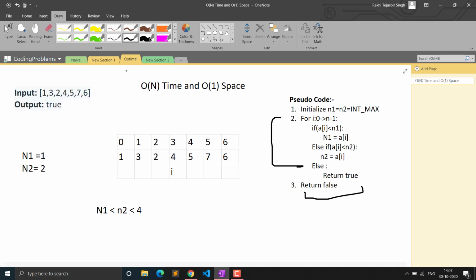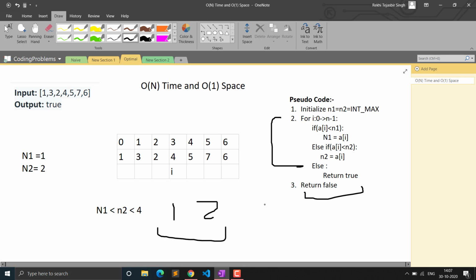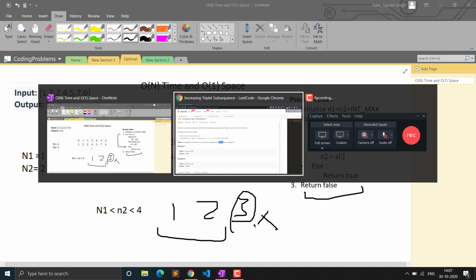So the base condition for this problem will be, if we get only 2 elements, so there is no third element, so that means we cannot find the subsequence of length 3, so we will simply return false in this case. Or if it is less than 3, we will return false. The size of the array is less than 3, we will return false.